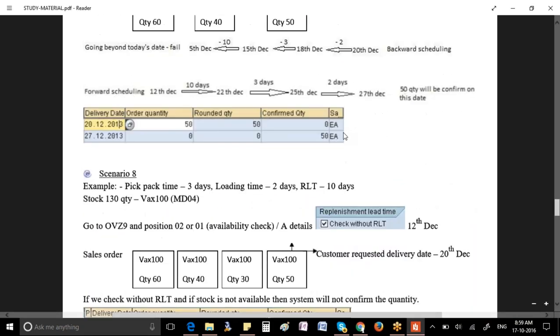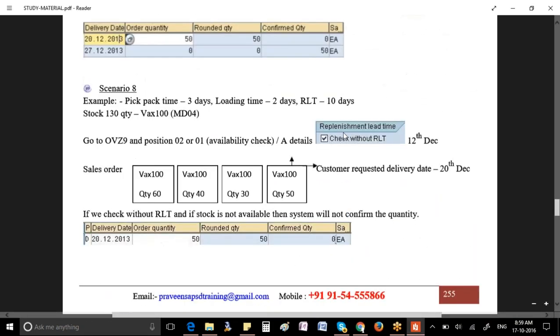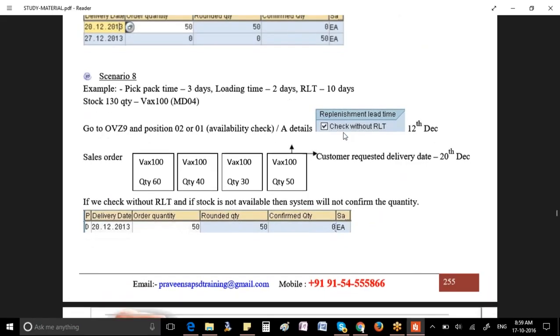Next scenario 8. Until now we have been considering RLT. Now we'll switch off the RLT. Okay, so where can I switch off RLT? Anyone?